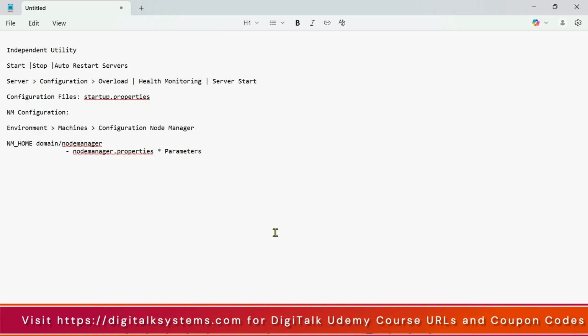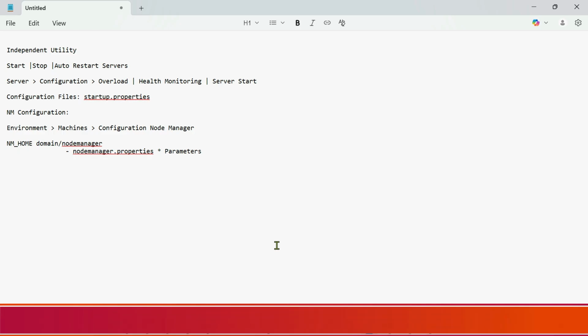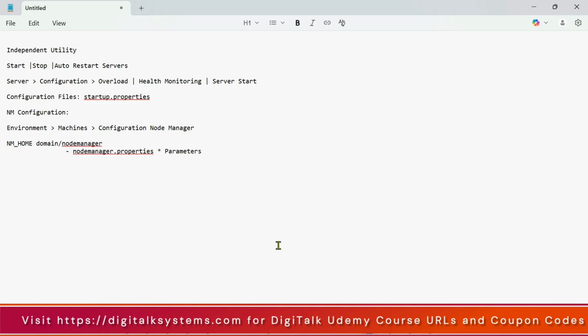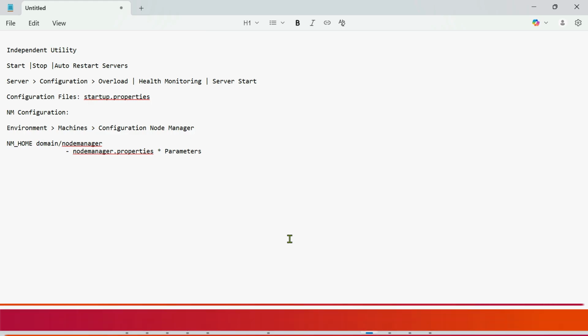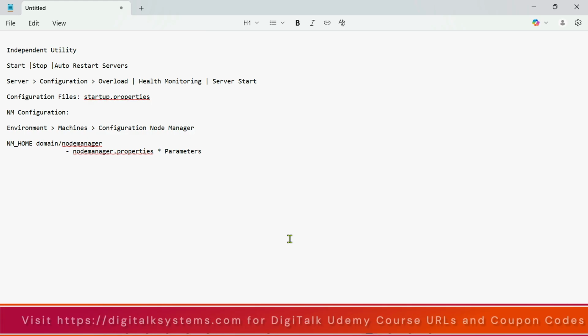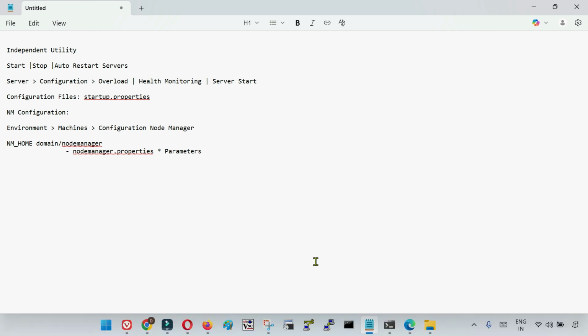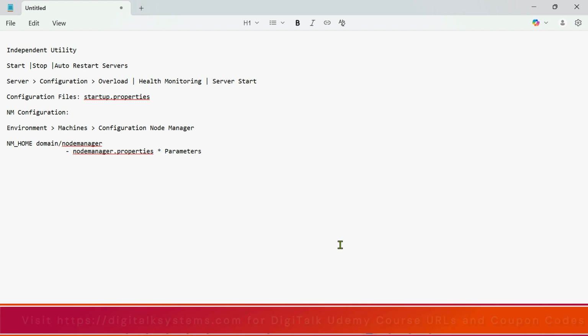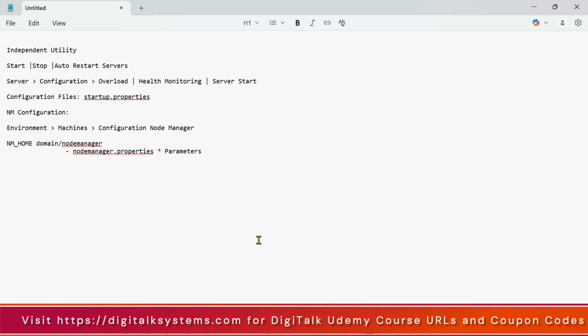Okay, so now what exactly is the node manager? Okay, if you are not aware about that one, it is a utility that we use to start, stop or auto restart the managed servers. Okay, so it is an independent utility, and why we call it independent? Because it has no role with the applications that we deploy on the WebLogic managed servers. That means if you are running the node manager and if your service of the node manager crashes, or is not running, there is no impact on the application or the resources that you have configured in the domain. Okay, it will work as it is. There is no problem with that one.